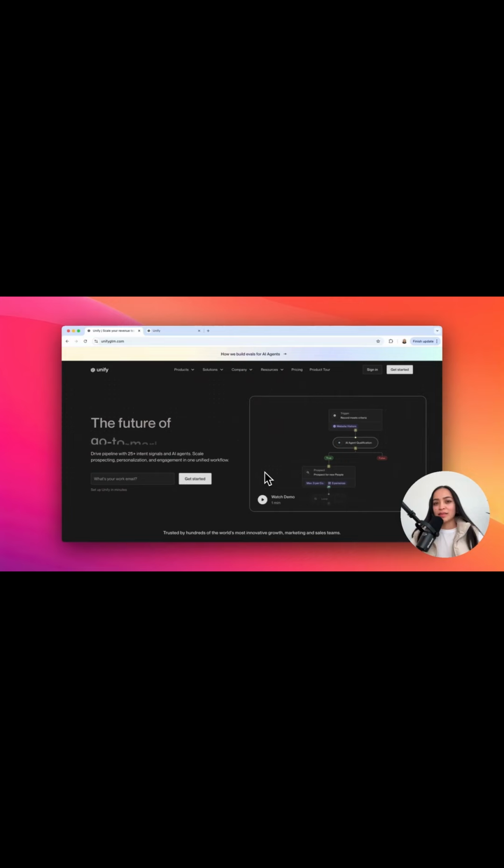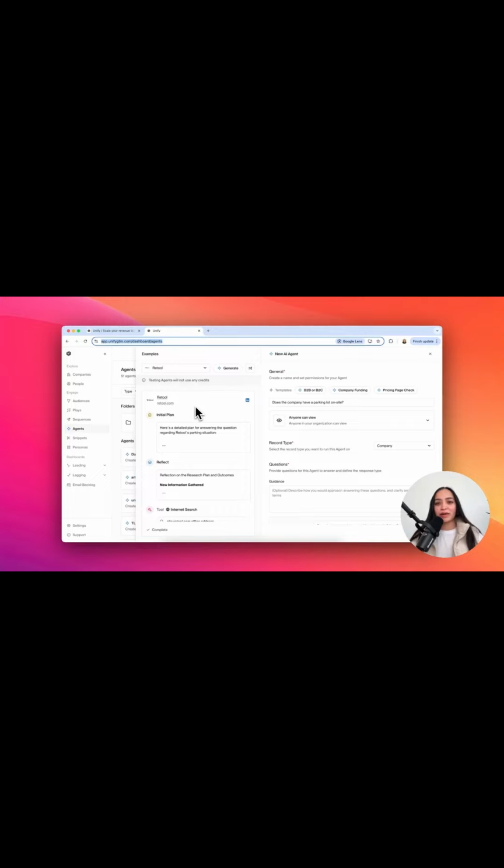I'm going to show you how to set up an AI agent that qualifies whether a company has a parking lot and outbounds to them automatically. The platform that we're going to be using for this entire end-to-end automation is Unify. After opening the Unify platform, click Agents and click New Agent.